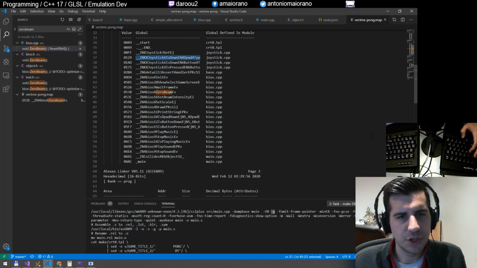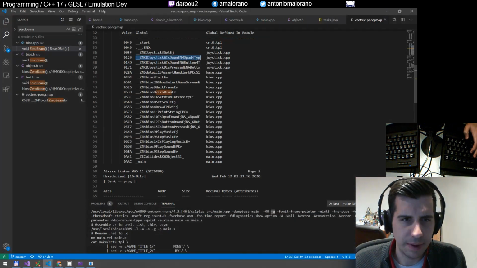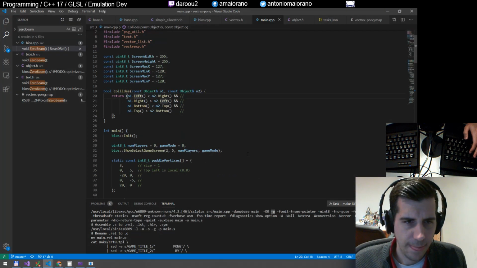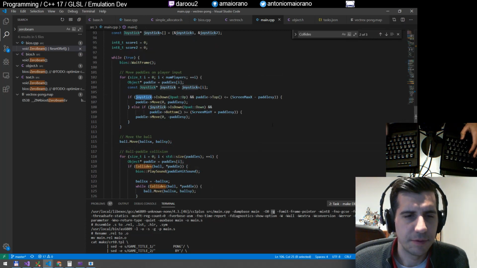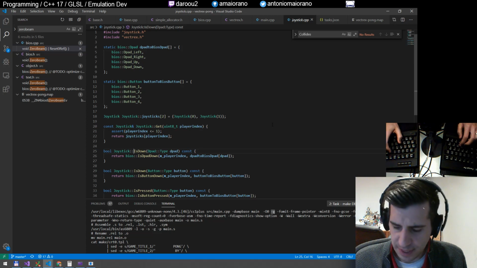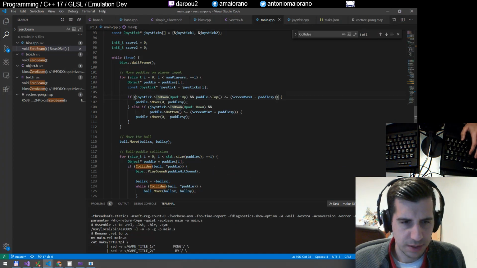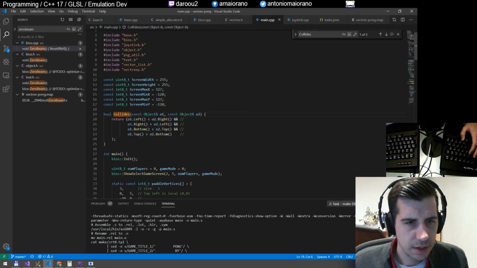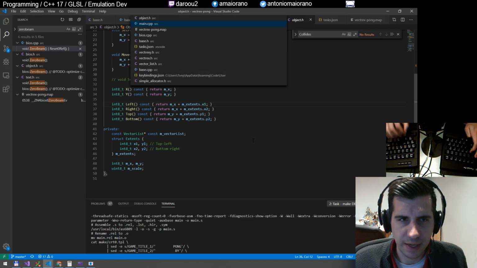Although, isn't joystick is down a member function, right? So maybe I'm wrong. Yeah, that is a member function. So what am I saying? How come it's able to see this one, but not these ones? So yeah, that doesn't make any sense.